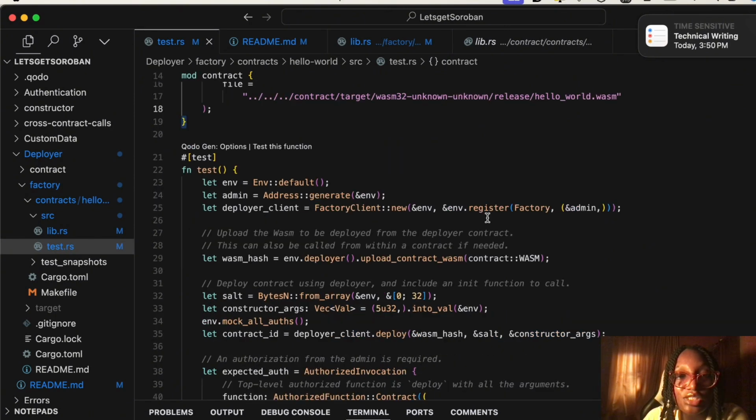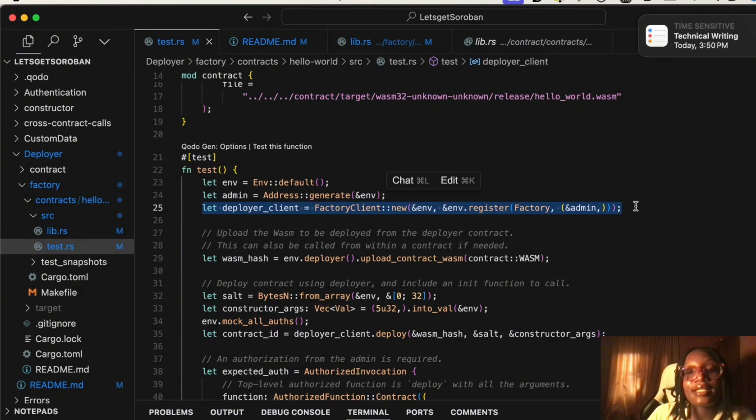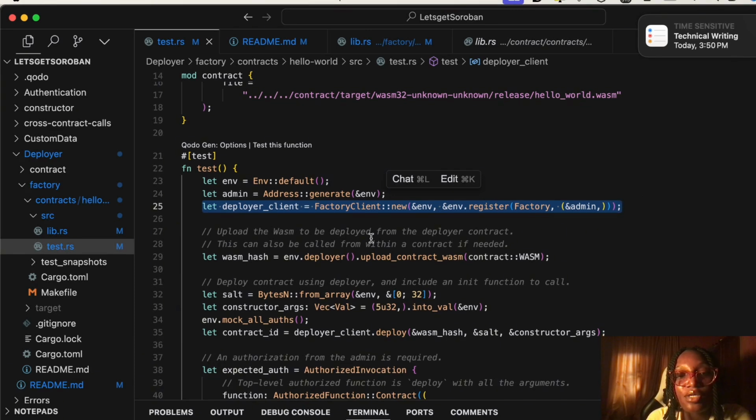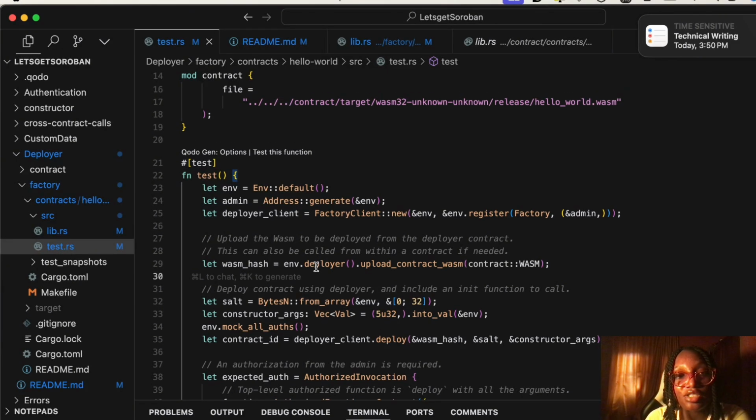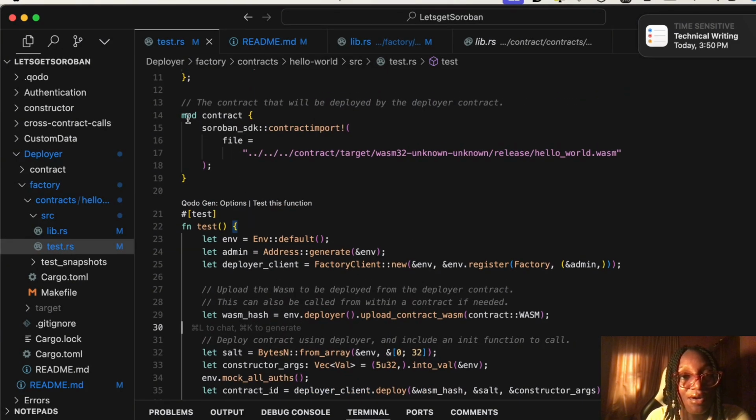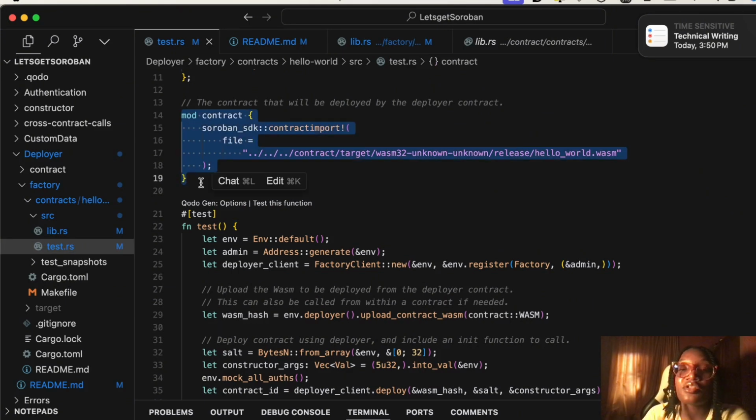The next thing we want to do, of course, is generate an admin address, a default admin address, and set our env file. Then the next thing we want to do is, okay, our factory contract, right? We need the client of our factory contract to be able to interact with it, and this is how exactly it's been set. And then we want to get the WASM hash of our contract we are interacting with. This is how we're calling our contract in here. But if you don't know how to make cross contract calls, you're free to check my previous video and you'll see how I made cross contract calls.